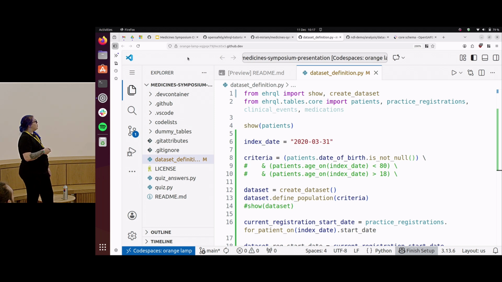But this is ehrQL code, so you can see that we're looking at patients and we're saying, I care about people who have a non-null birth date. If somebody's birth date is null, it's a good sign that there's something unusual about their GP record that means you might want to exclude them from your analysis. You can filter based on their age on the index date. So, for example, in this scenario, I would only be looking at people within sort of adulthood and not older than 80, or who are on the index date in 2020.